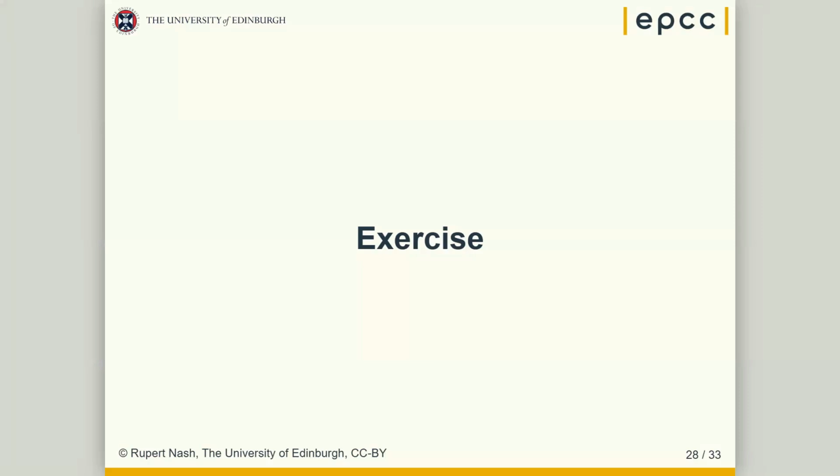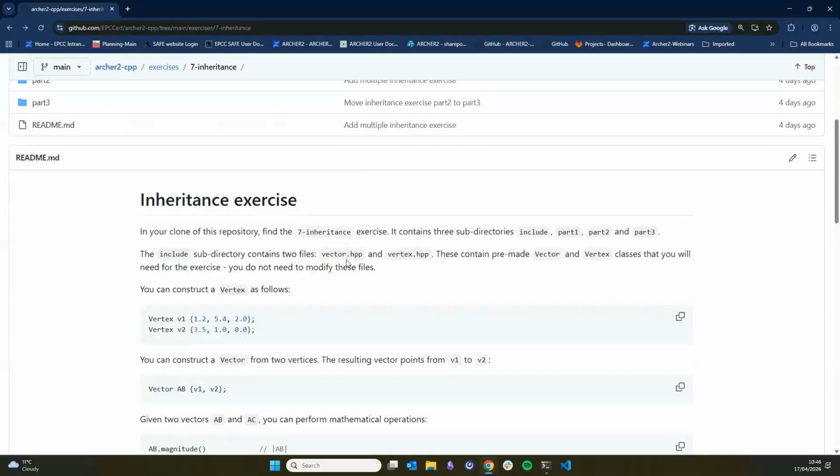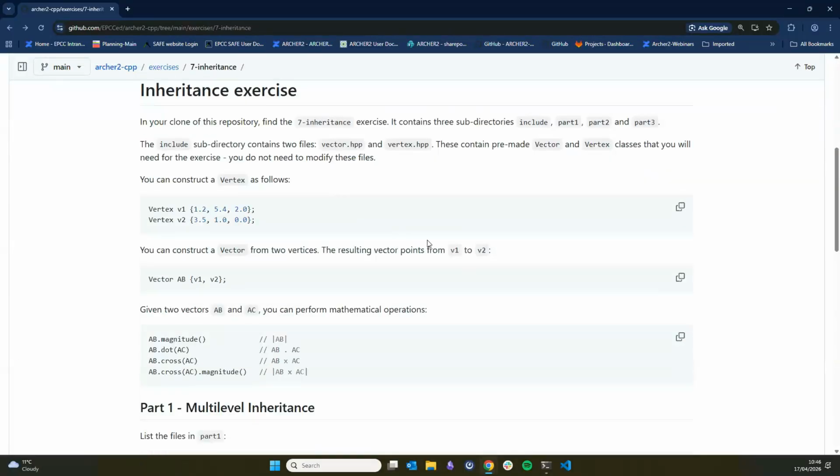The exercise is, actually, let's just find it here. The inheritance exercise has been updated recently, and it basically gets you to try and do some of these examples of inheritance and multiple inheritance, and get you some experience with this. It's exercise number 7 within the files you've downloaded.